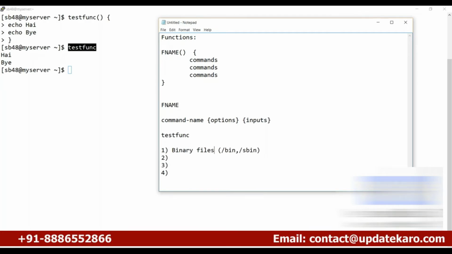Binary files, which you usually find in the /bin and /sbin locations. After that, you have shell built-in commands. We already saw shell built-in commands like the dot command and the history command I showed you, right? Those are shell built-in commands. And after that you have functions, and the final one is alias. So these are the 4 types of commands: binary files, shell built-in commands, functions, and alias.